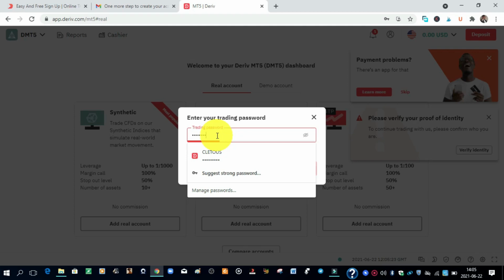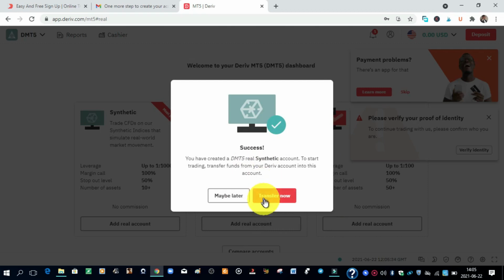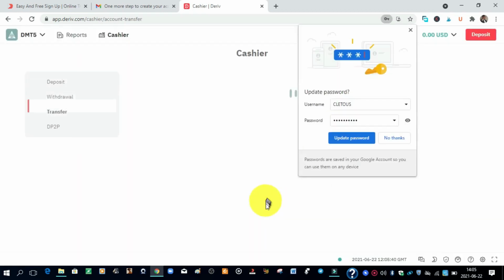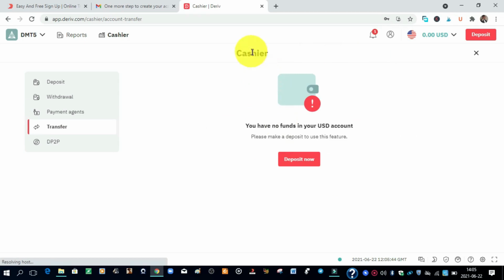So let us create our trading password, and then we'll click on add account. And then now it's adding my account. Success. They'll ask you to transfer money into your account, but since we don't have any money, if we click on transfer now, no thanks, you are going to see that we are going to be taken to the cashier, and they will say you have no funds in your USD account, and they will ask you to first deposit before you can transfer money to your account.